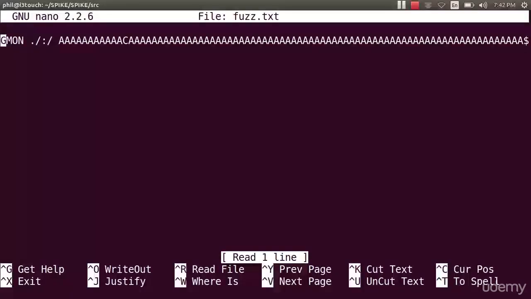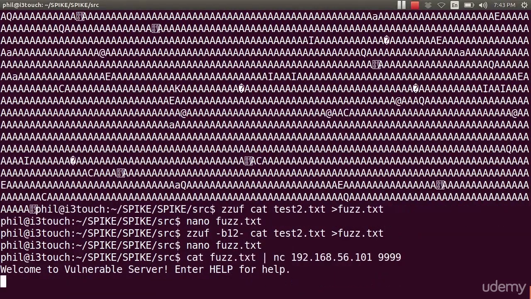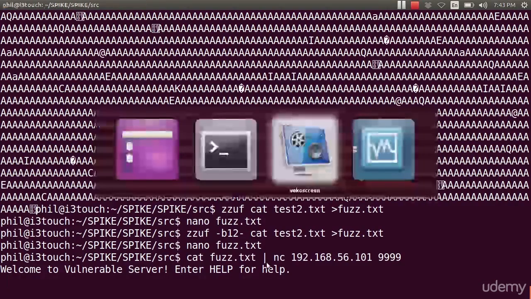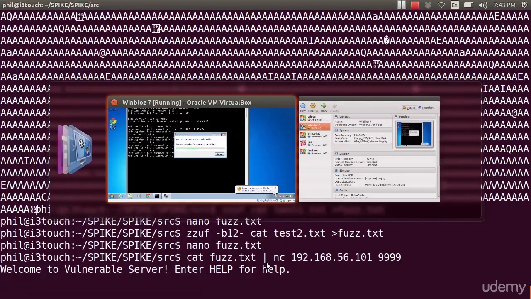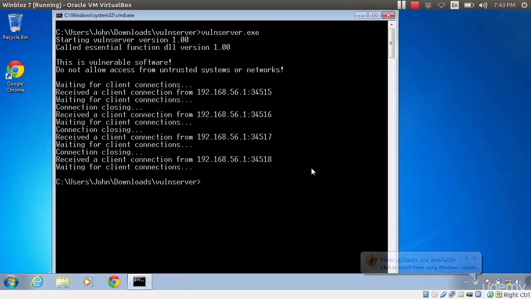So let's see if we can crash our server. So I'm going to cat fuzz.txt. I'm going to pipe that to netcat, my address. It says, welcome to vulnerable server, but it never returns, does it? So if I pop over to my VirtualBox, I see that sure enough, it says, hey, this thing stopped working.